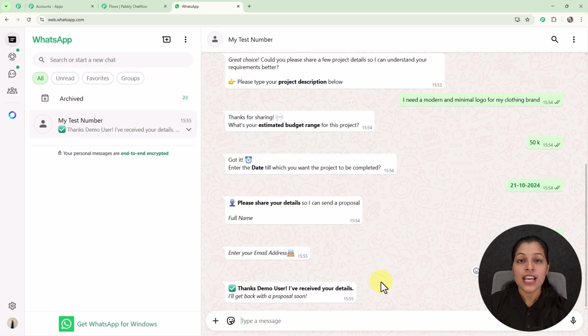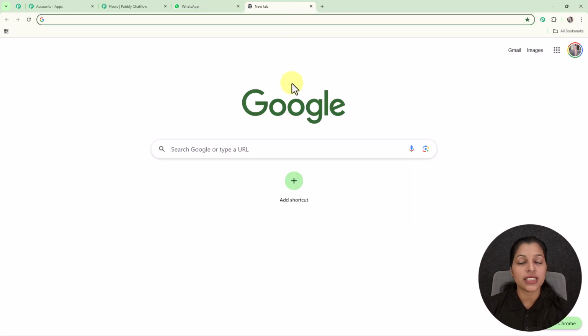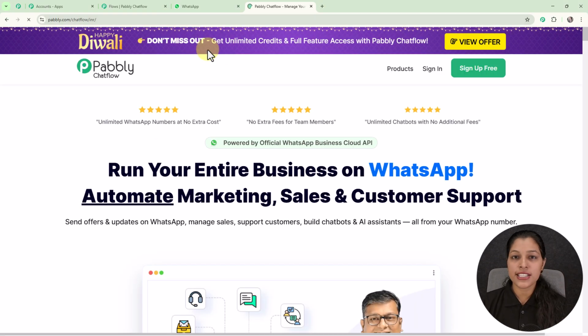Now I am going to show you how you can build this amazing WhatsApp chatbot for your own business. For that we just have to access Pabbly Chatflow, and for accessing it you just have to type its URL in a new tab, that is pabbly.com/chatflow. Once you enter the URL you will get the landing page of Pabbly, and here you can see we are getting two options, that is sign in and sign up free. If you are a new user you can simply click on sign up free, but if you are an existing user you can simply click on sign in. If you sign up for free on Pabbly Chatflow, you get 100 free credits every month for practicing Pabbly Chatflow.